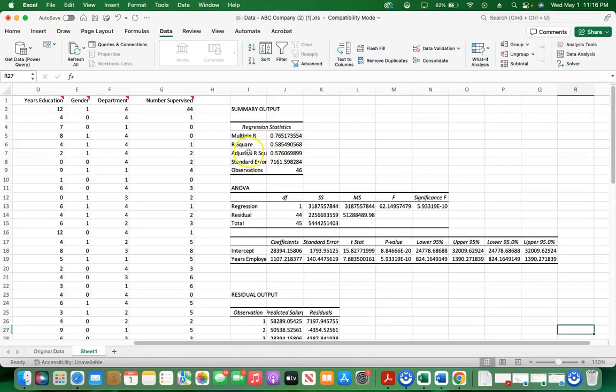And then we have R squared, and so this is the coefficient of determination, which shows how much the independent variable or independent variables could explain the dependent variable. And in this case, we can see that years employed could explain salary by 59%. And so we have 41%, which is unexplained. But this is okay.